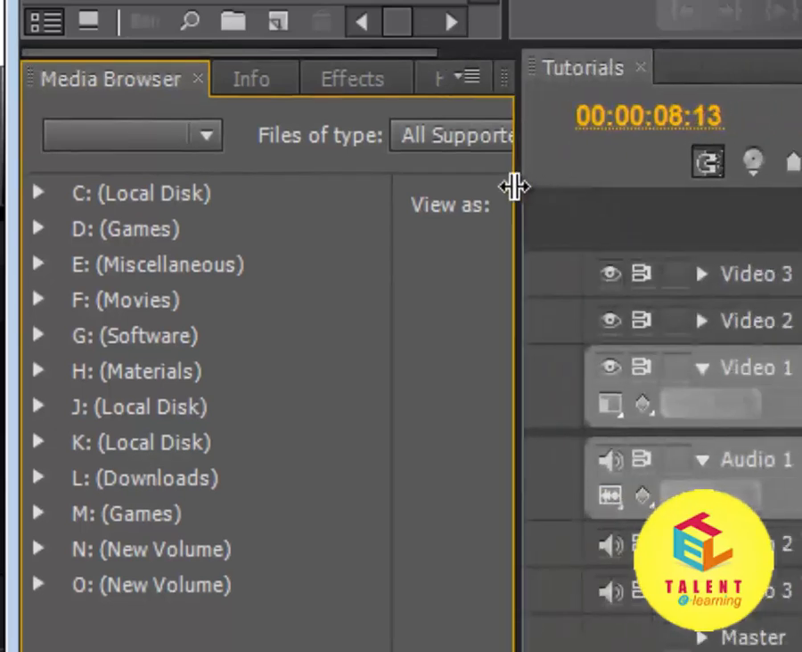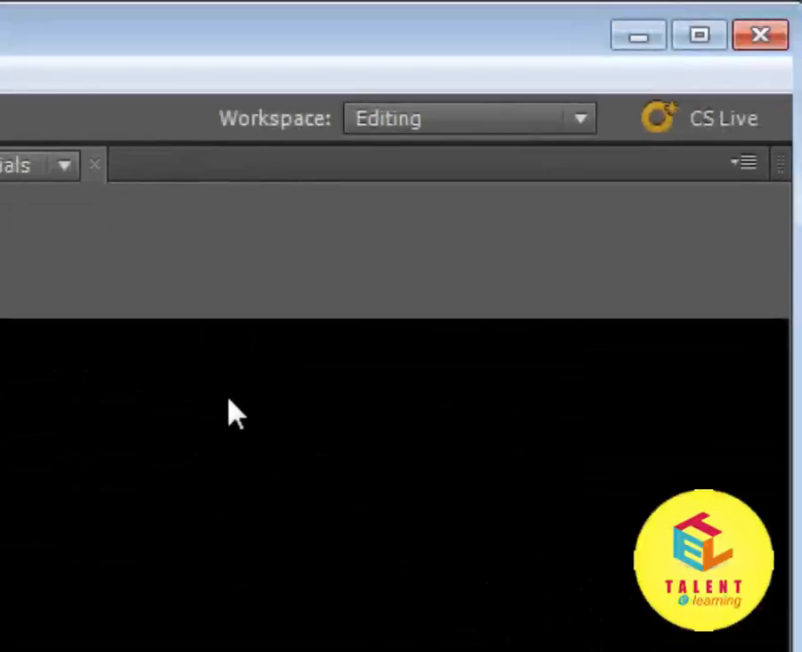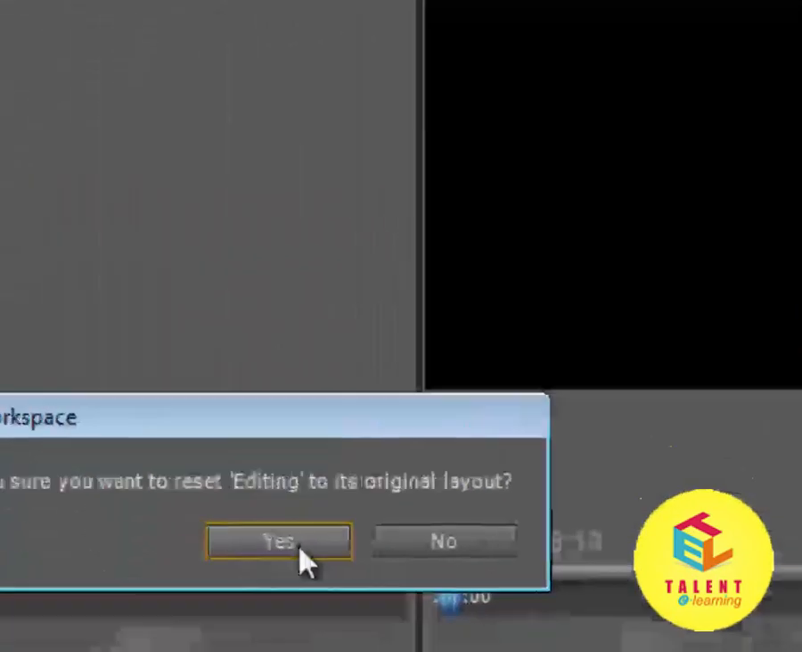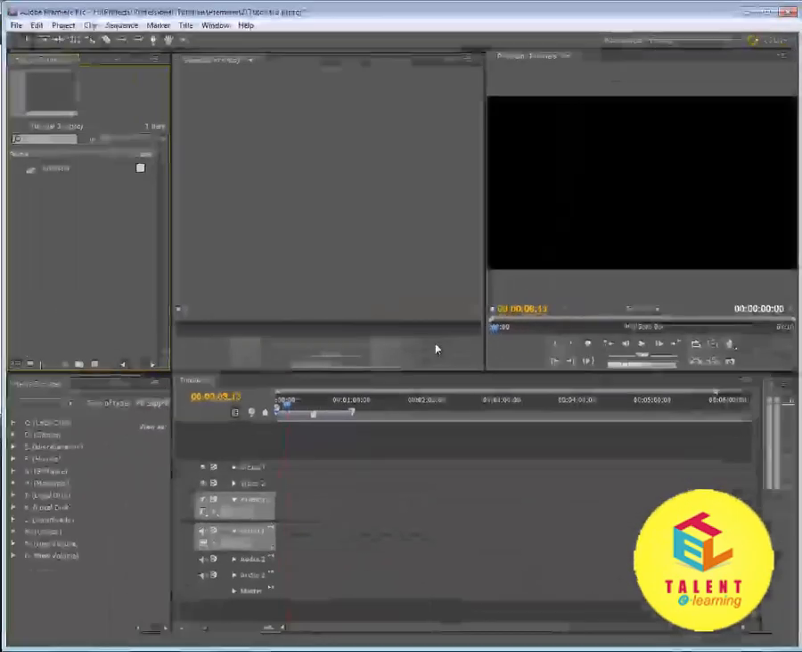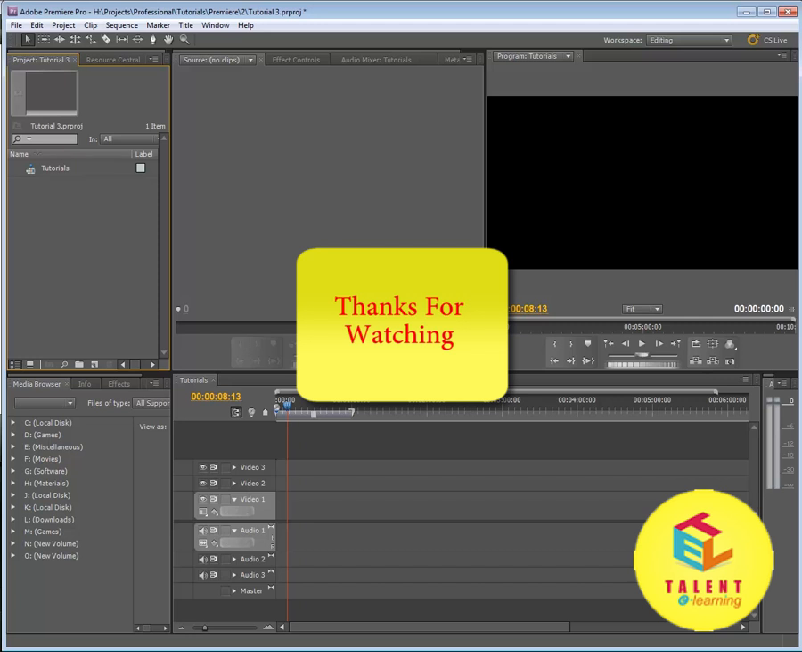So let's just get back as it was. In order to reset our workspace, we can go to workspace, reset current workspace, and select yes, and then we will revert back to the workspace as it was by default.